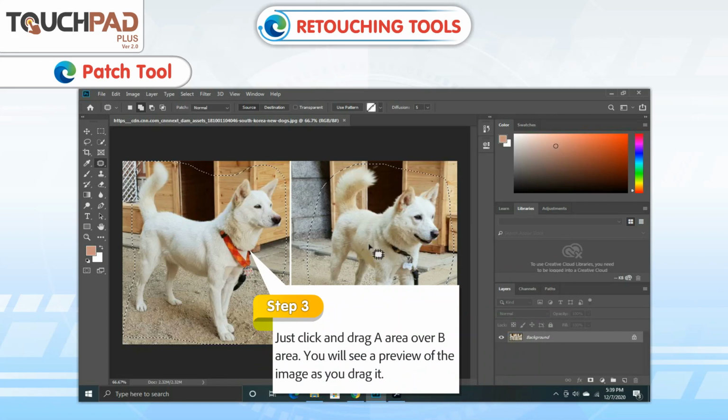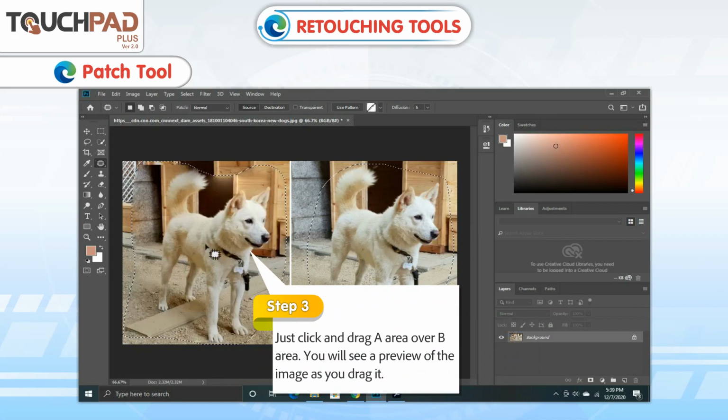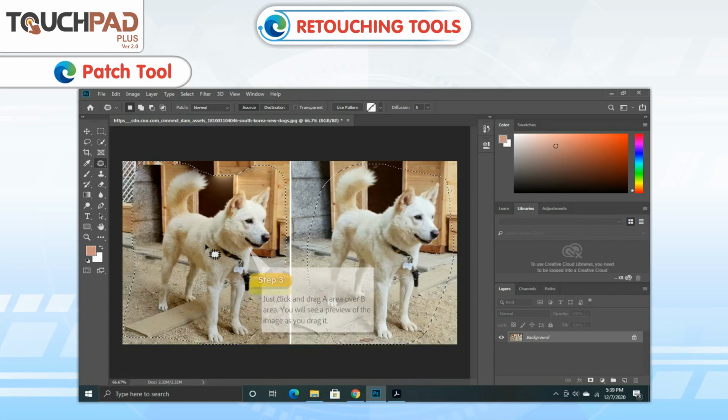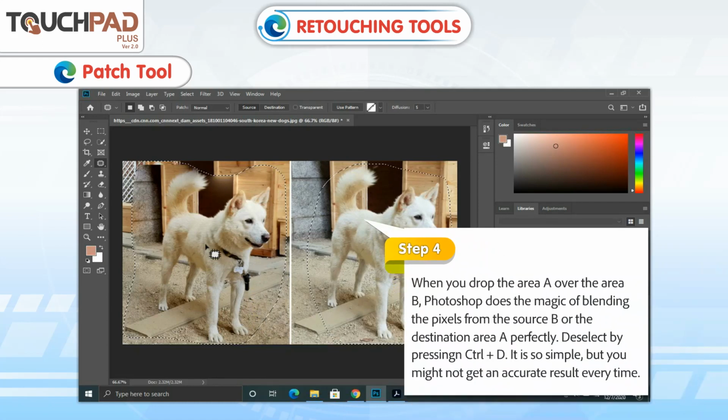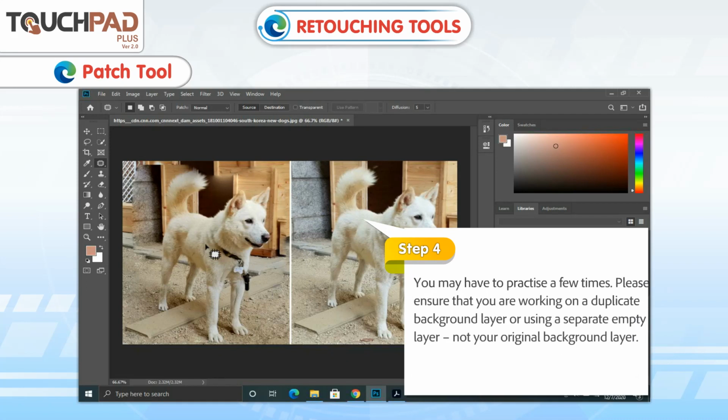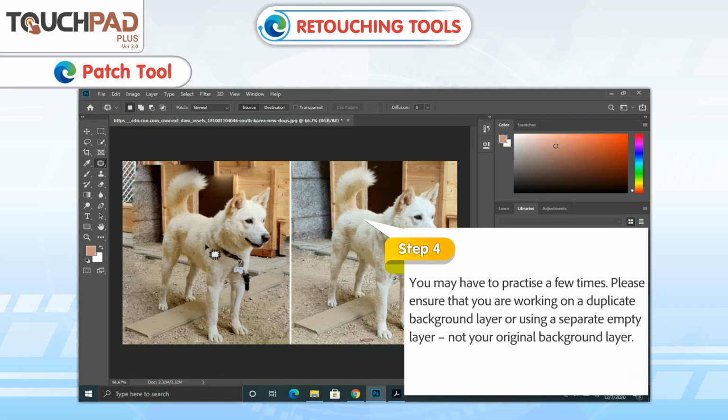Step 3. Just click and drag A area over B area. You will see a preview of the image as you drag it. Step 4. When you drop the area A over the area B, Photoshop does the magic of blending the pixels from the source B or the destination area A perfectly. Deselect by pressing Ctrl+D. It is so simple, but you might not get an accurate result every time. You may have to practice a few times.